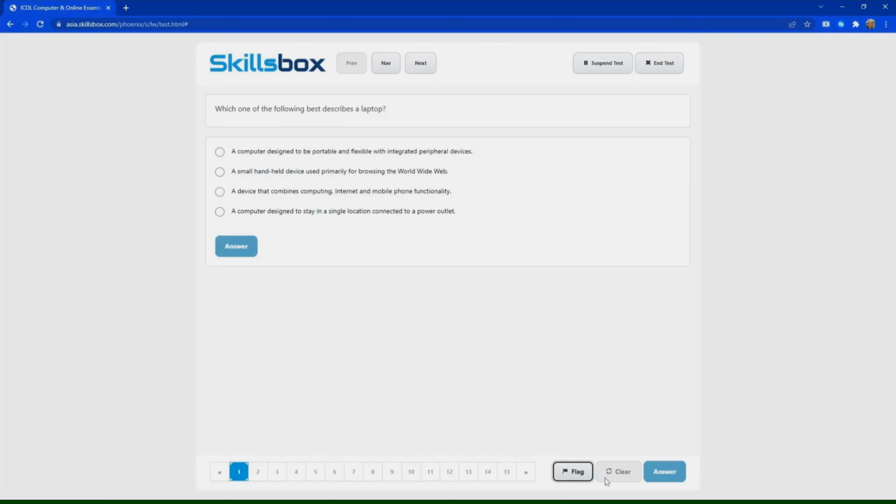The Clear button helps you reset a question. If you're not satisfied with your initial response or want to start over, you can use this button to reset your answer for that particular question. The Answer button is used to submit your answer for the currently selected question. It's how you indicate that you've completed a question and are ready to move on. Please keep in mind that the availability of the buttons might vary depending on the test that you are taking.